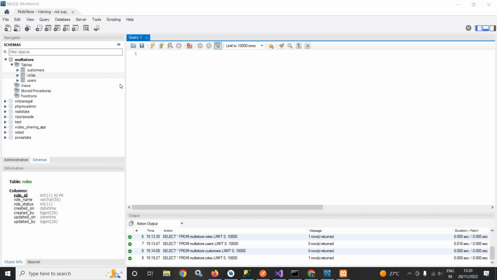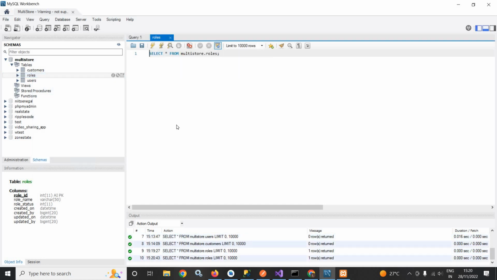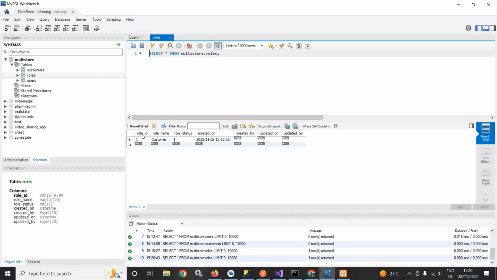In this MySQL database, I have created a DB named Multistore. Inside this Multistore DB, I have created the first table, that is the roles table. Now, if I select, then you can see that this roles table contains these columns: role ID, role name, role status, created on, created by, updated on and updated by. This role ID is the primary key and it is auto increment.